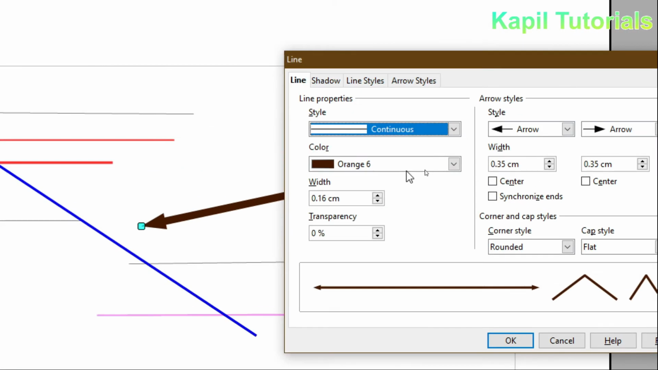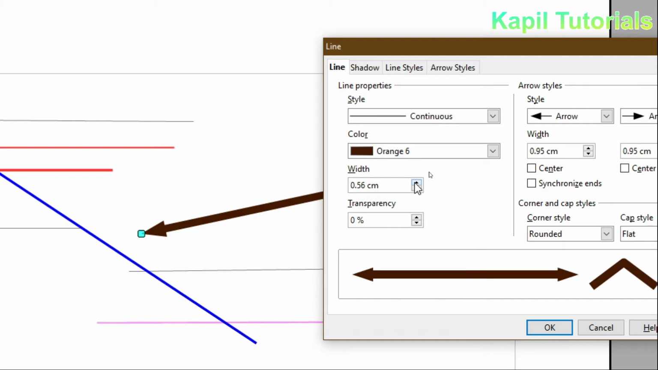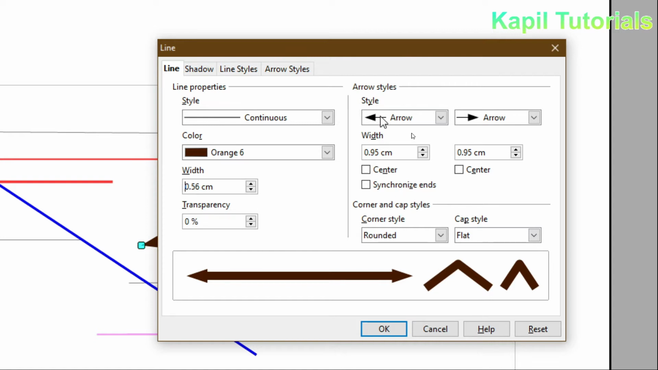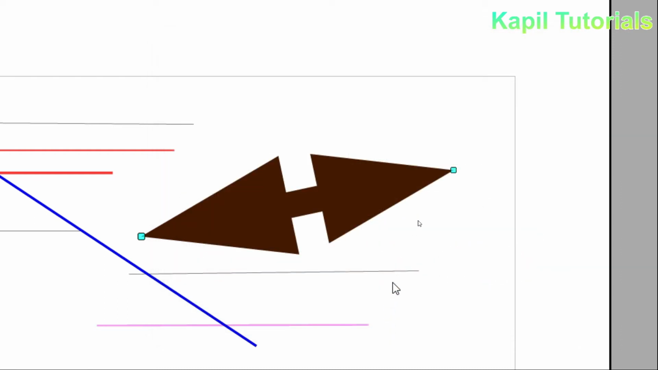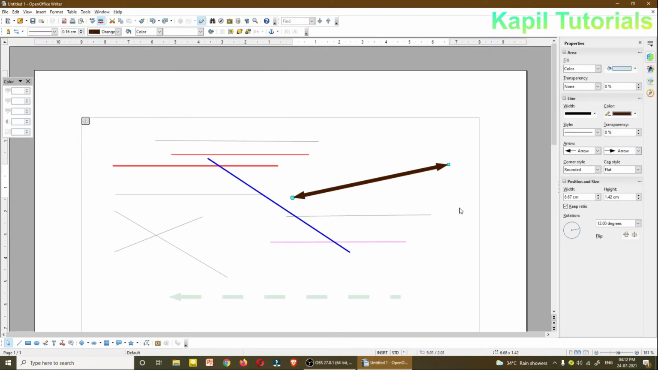So I am showing you with right click the width. From here you can also do it, and then the style that I have already shown you, and even the width. Just see, this is the width of the arrow, the end points, you could see. So I'll do the undo command. So I hope this is clear how to use the shapes.